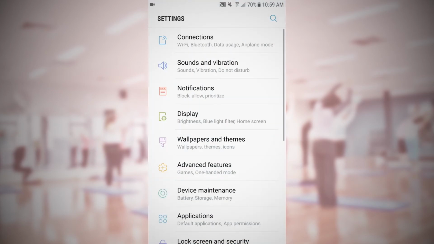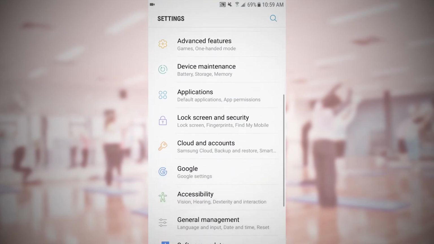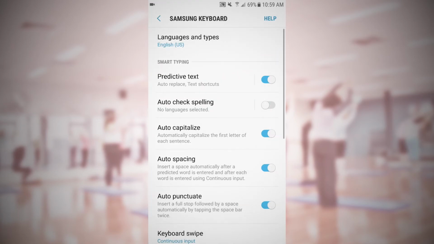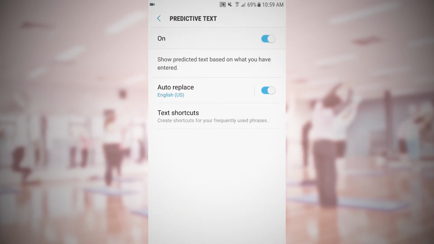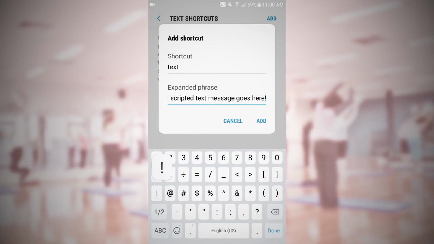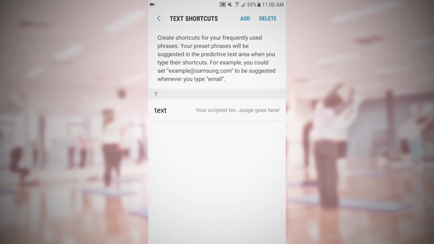For Android, you're going to go to Settings, go down to General Management, Language and Input, and then Virtual Keyboard, Samsung Keyboard, and then Predictive Text, and then click Text Shortcuts, and then click Add in the upper right corner. You're going to type in your shortcut, and then what you want the text message to say, and then click Add, and you're good to go.